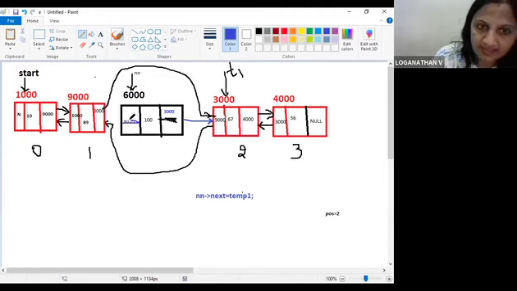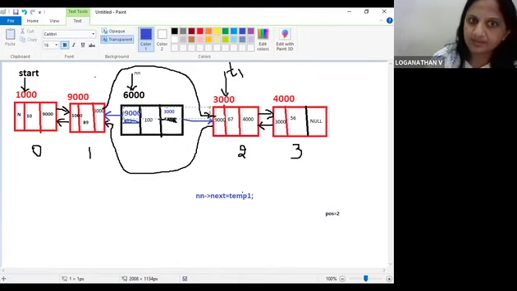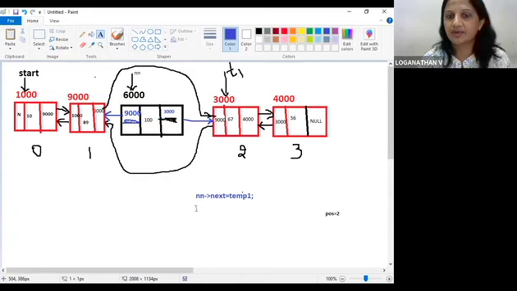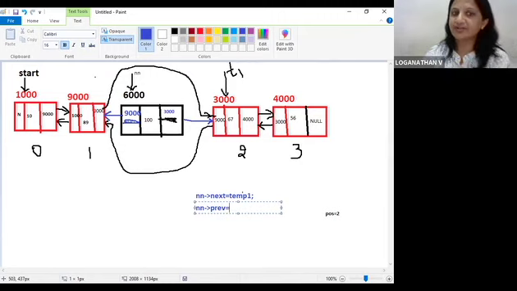Now I'll remove this null and I should store this. Tell me what address I should store here. What I should store here? 9000. I should store 9000. Tell me how to write it. How to get 9000 now? What is the name of this box? Previous. Whose previous it is? NN of previous equals to, I should get 9000. How to get 9000?